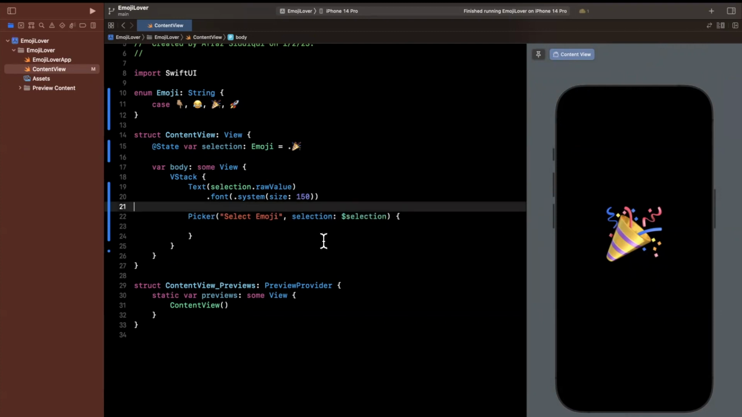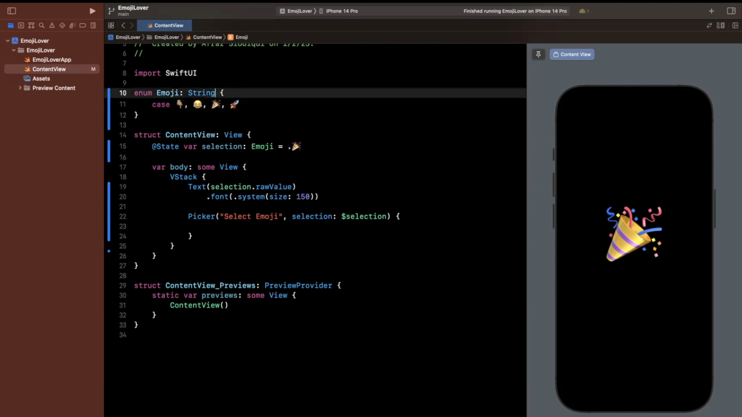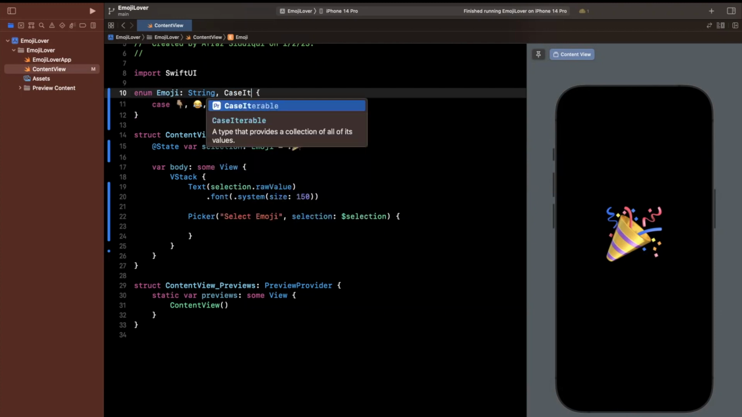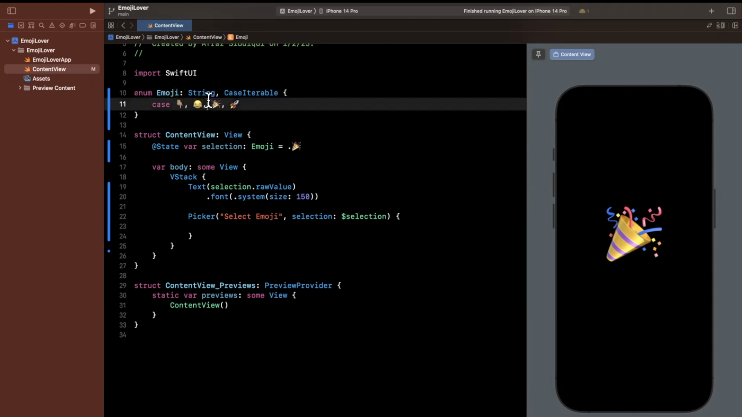In our picker, we basically want to show all the options we have defined in our enum up here. So how do we loop over this? It would be kind of silly if we had, let's say, 40 or 50 emojis to have to copy and paste every single one. It seems a little redundant. We can say that this enum is what's known as case iterable. Basically, we can loop over every case in here, and the code can automatically insert that into our picker.